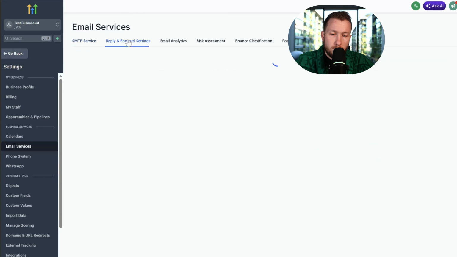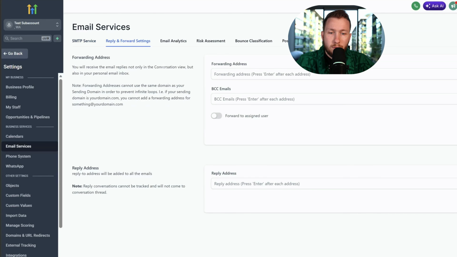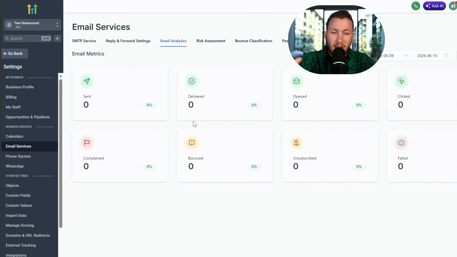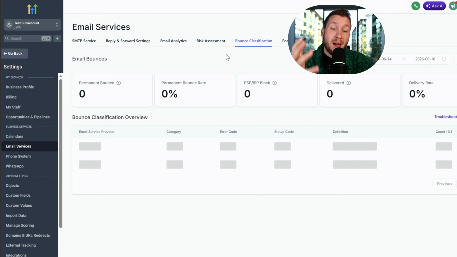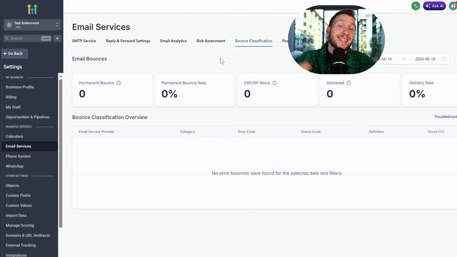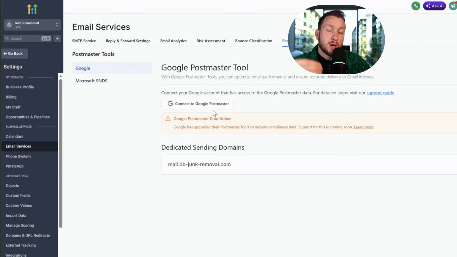All right, so under reply, you can set up reply and email forwarding. Under email analytics is where we're gonna check all of your performance, how everything's doing. Under risk assessment, this is gonna show you what's verified before sending, so you understand all of that. Then we have bounce classification, which will retry to send an email if it has failed. Okay, suppress others from failing again. Then we have the Google and Microsoft Postmaster tools, which are third-party services for extra protections, and you can click these links right here to learn more about them so you can understand exactly what this is.